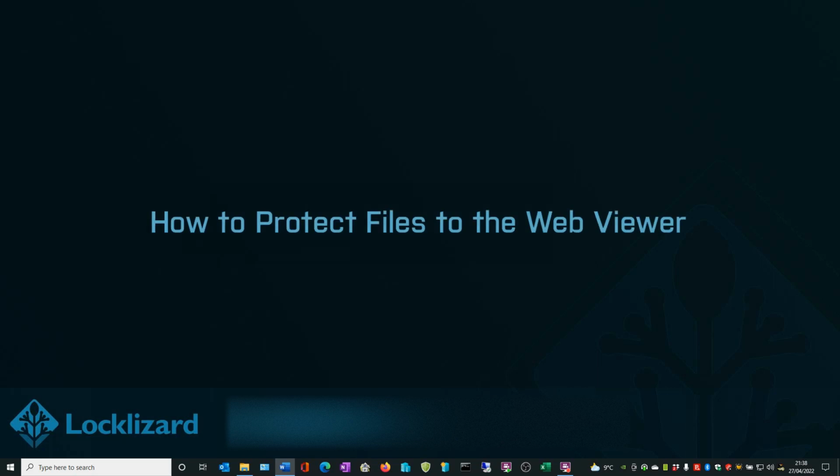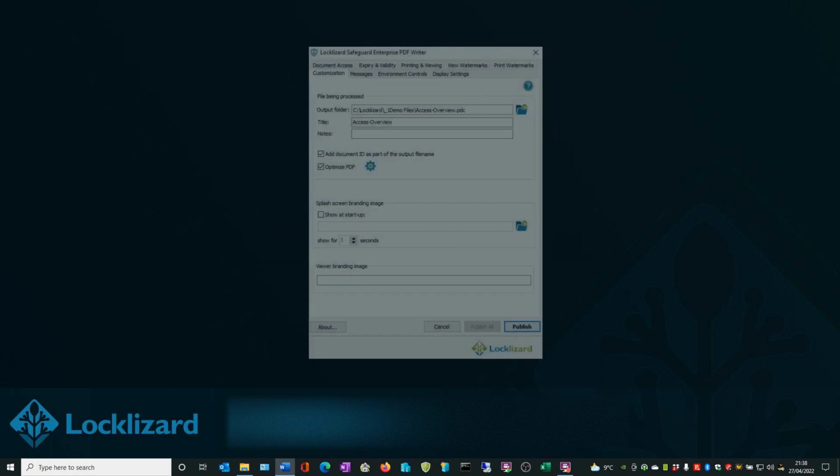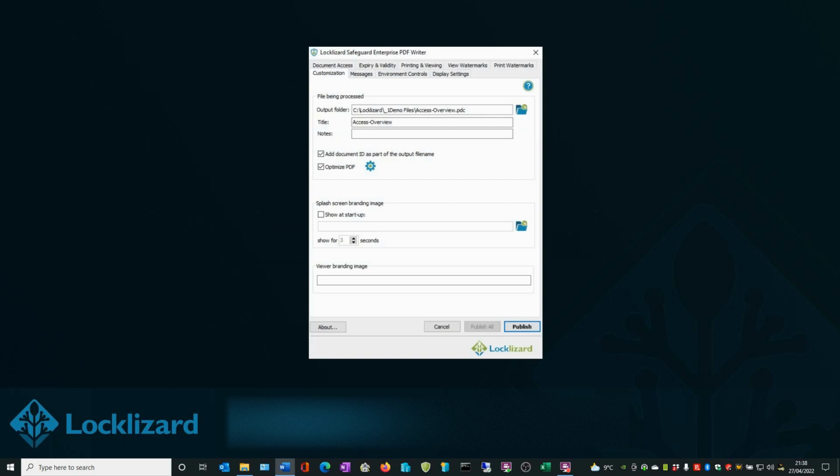In this video, we're going to show you how to protect files to the web viewer. In order to use Safeguard Web Publisher, you must have first protected your PDF files using Safeguard Writer.